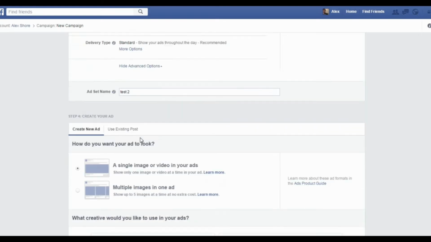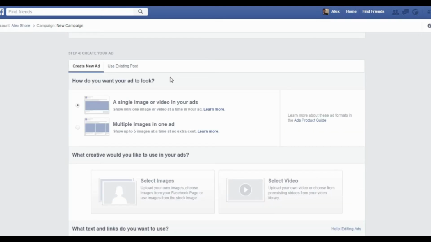We're at step 4, which is where we can start creating our ad. You can do it from scratch or create one based off an existing post in one of your Facebook pages. I'm going to work on building one from scratch for now.